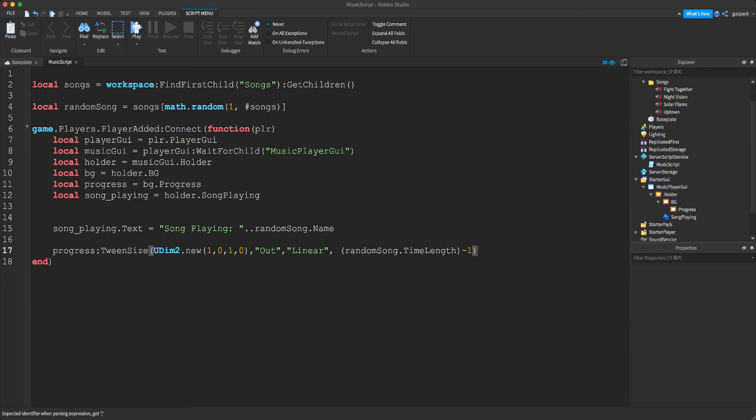So yeah, we're just subtracting 1 pretty much from the length. Actually, yeah, I forget what that does. I made this earlier. I forget. But yeah, let's just keep going. We just need to write one more line and we're good. Just say random song:Play and we're done.